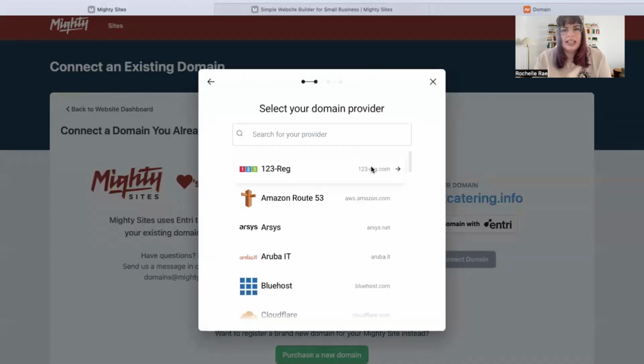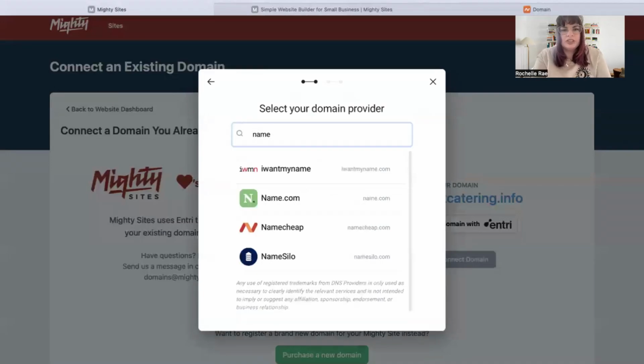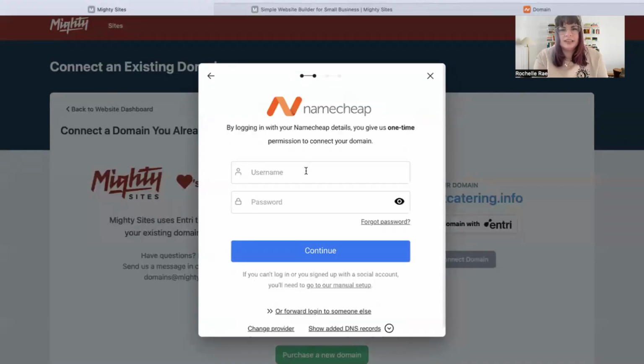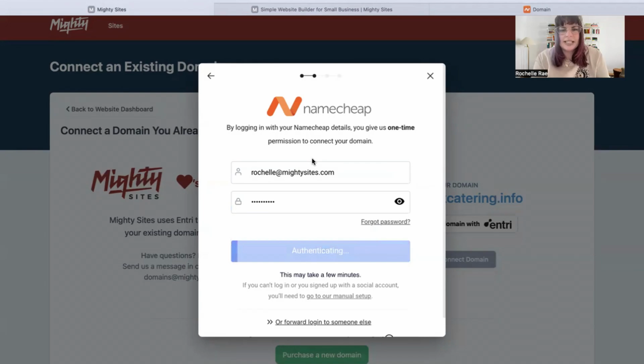Great. So it's asking me to select my domain provider. I'm going to go ahead and search for Namecheap. There it is over there. Let's go ahead and select that option. Great. Now over here, I'm going to put in my login details. You might get an email saying someone's trying to access your account. Don't worry about that. Let's click on continue. And this may take a couple of minutes.